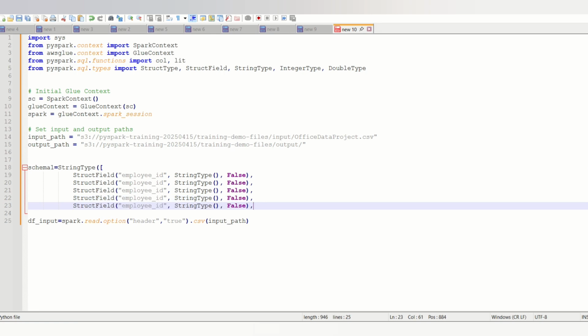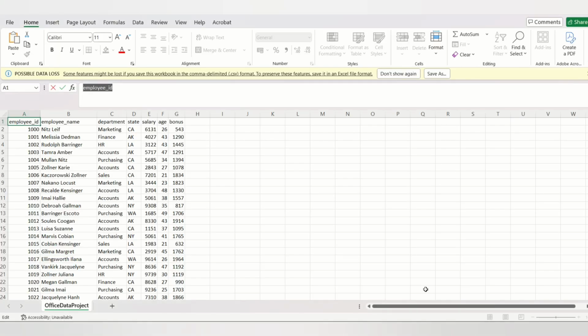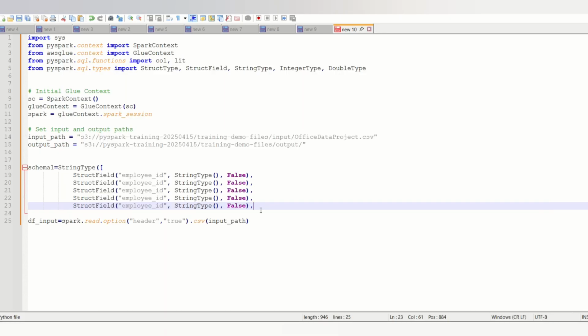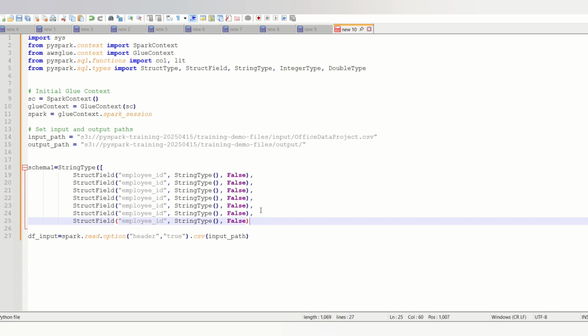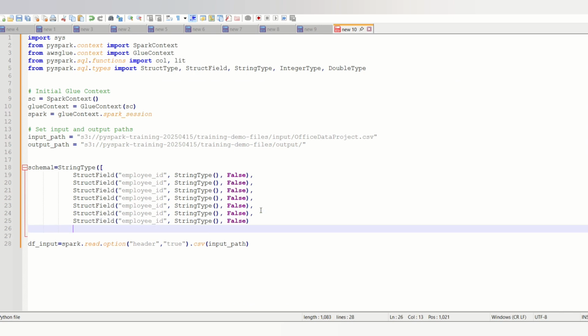I think we have 7 fields: 1, 2, 3, 4, 5, 6, 7. So here I'll close the square bracket, then close the parenthesis, and I just have to change the names.